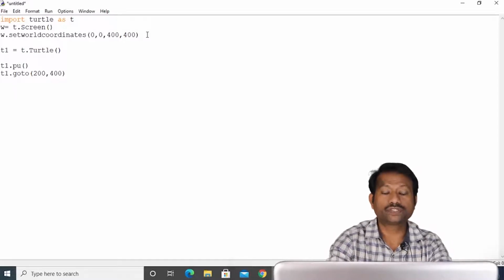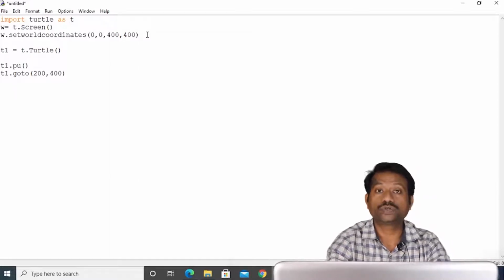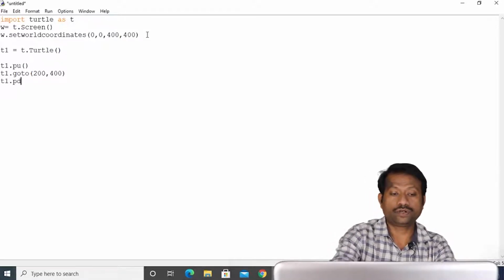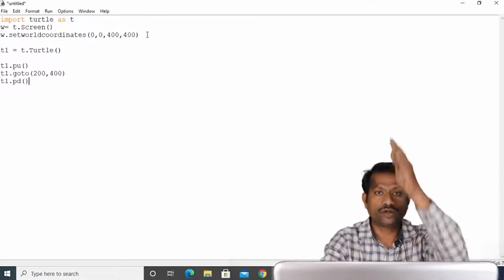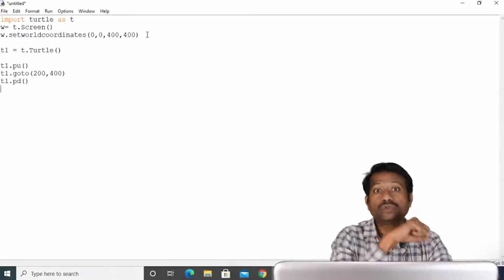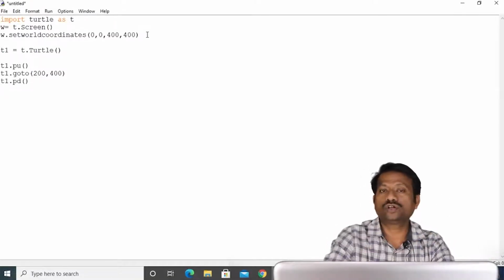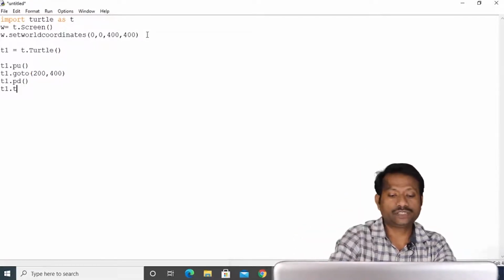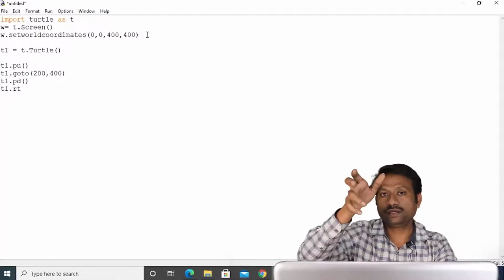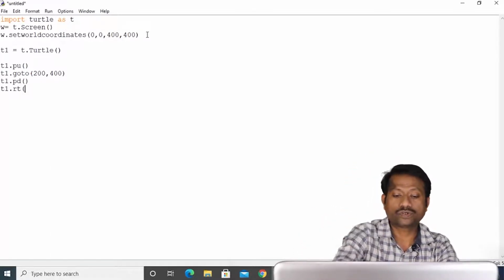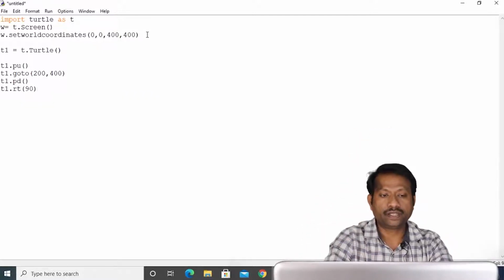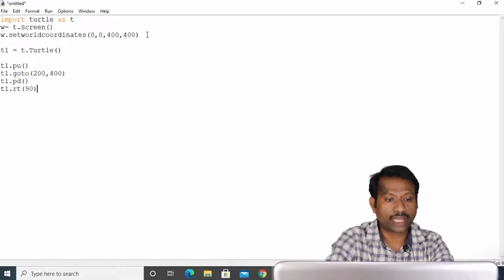Now I have to take this turtle down so that it touches the screen. The command is t1.pd, so it will touch the screen, and now I have to draw a vertical line. We know that the initial turtle position is horizontal, so we have to turn it down. We know the command is t1.rt. So it will rotate this turtle right by how many degrees? Yes, of course, 90 degrees. So it will rotate the turtle by 90 degrees, and now we have to draw that line.